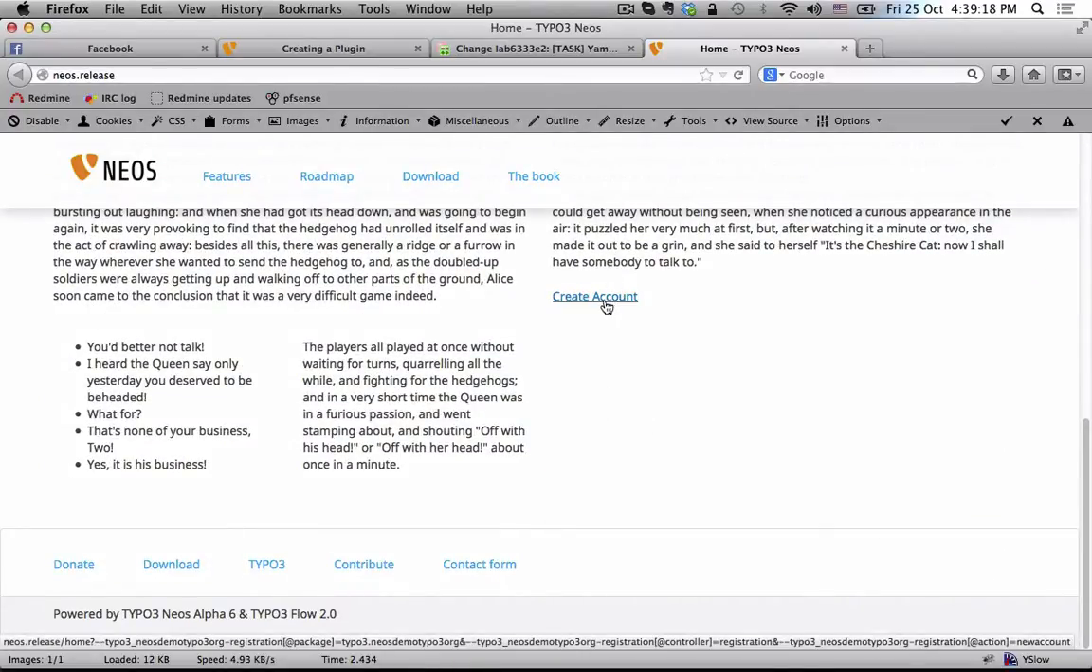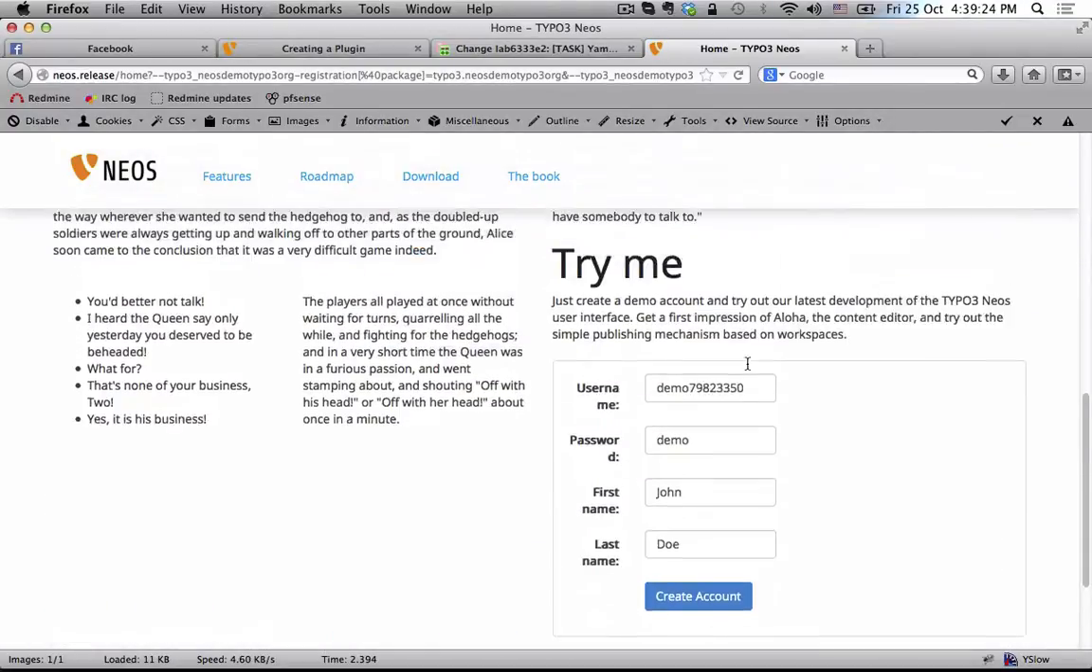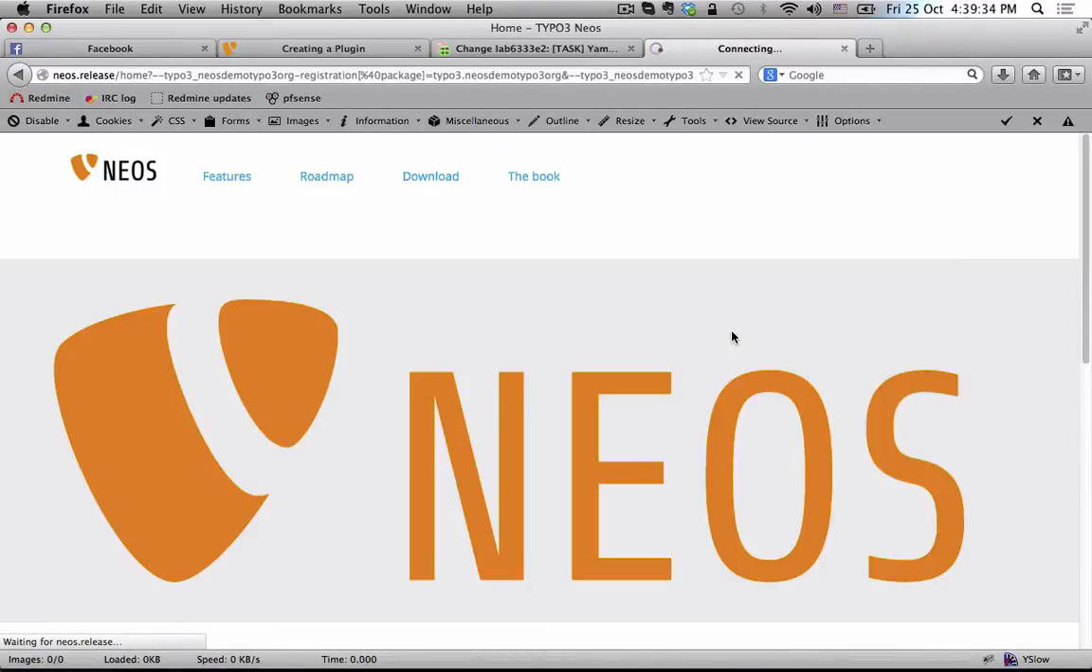Now at this point, if I click on create account, it will just reload the same page and the form will be rendered here. So this works fine. And then if I just say create account, it will still make a post action on the same page.